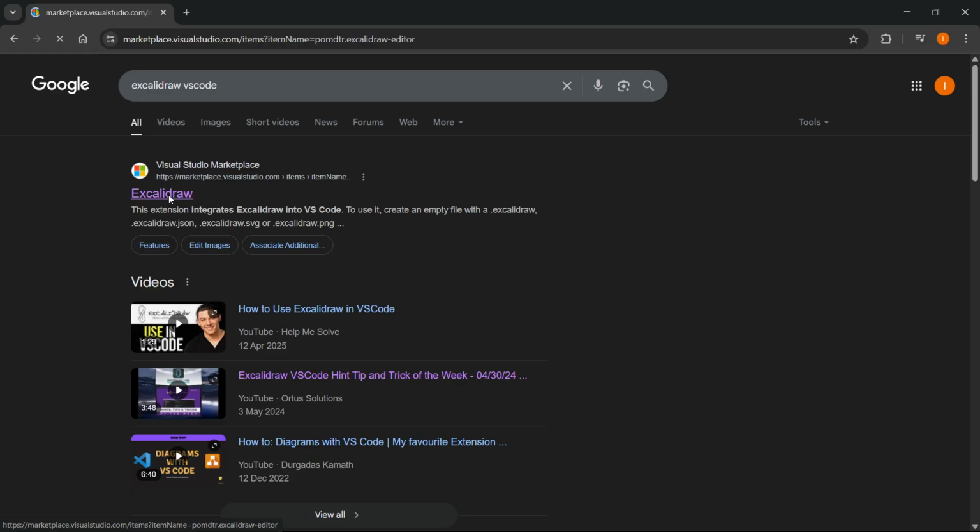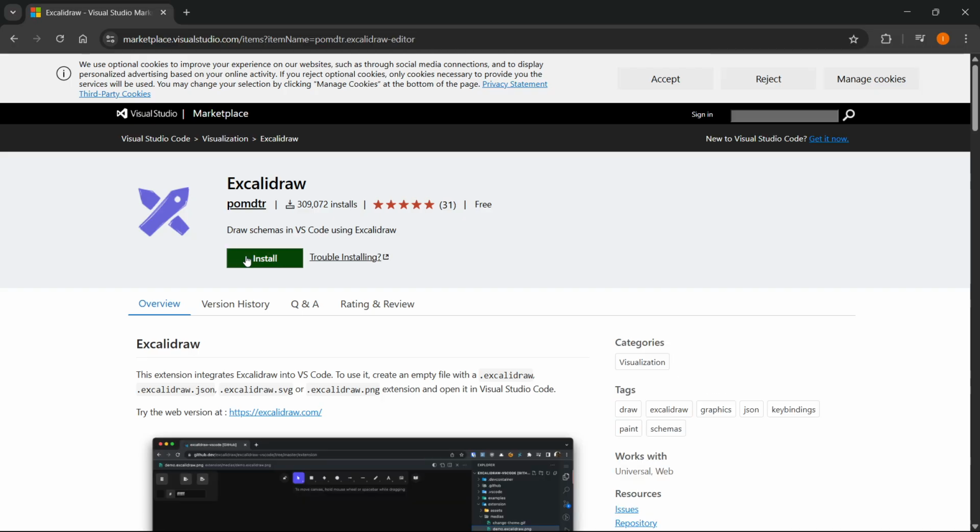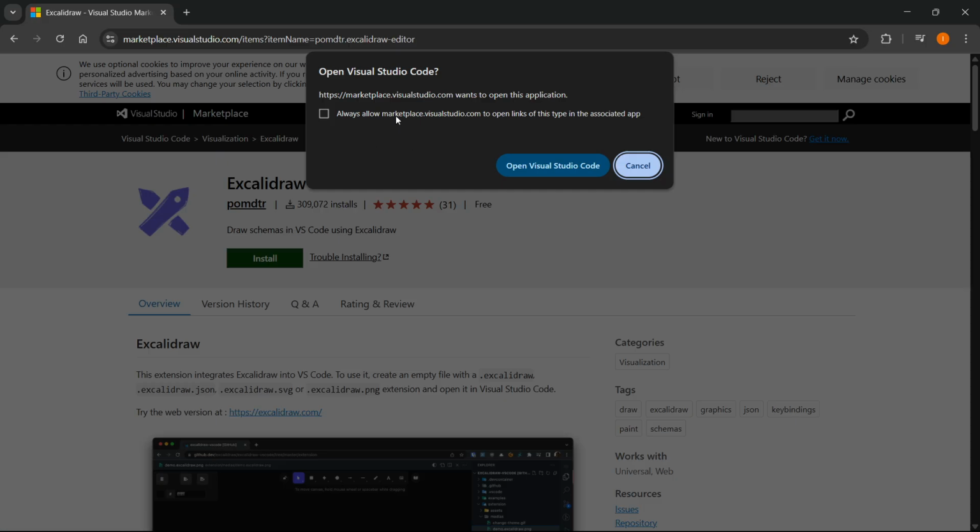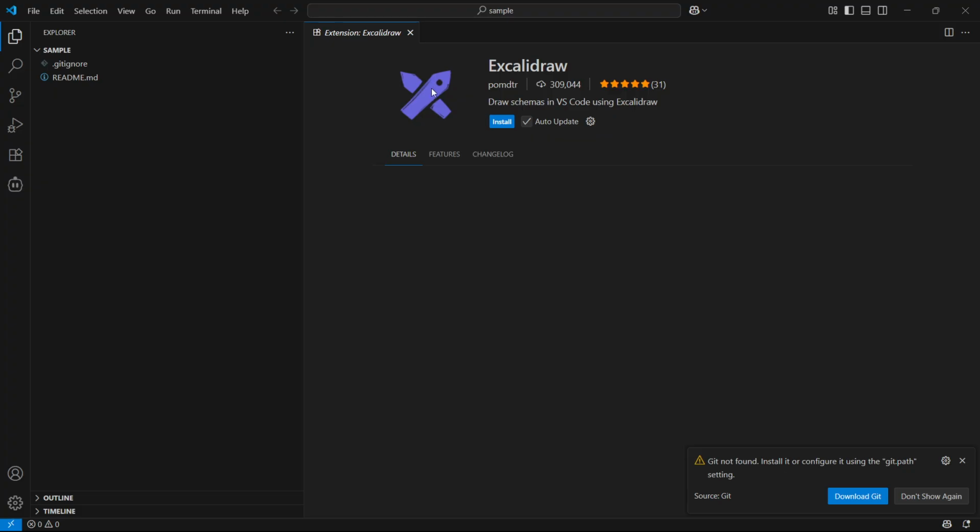So click on that. And then once you're on the website over here, it says install. Just click on install, and then this will of course prompt you if you want to open Visual Studio Code. So of course first you must have VS Code installed onto your computer, and then once you do, click on open Visual Studio Code, and this will open up over here their extension page.